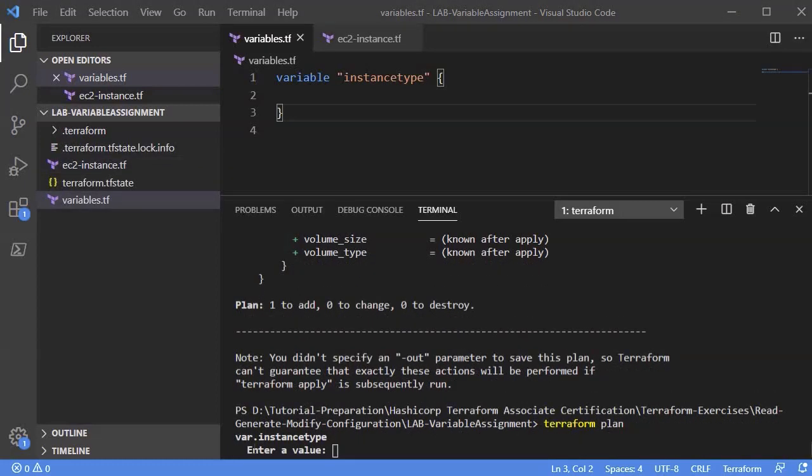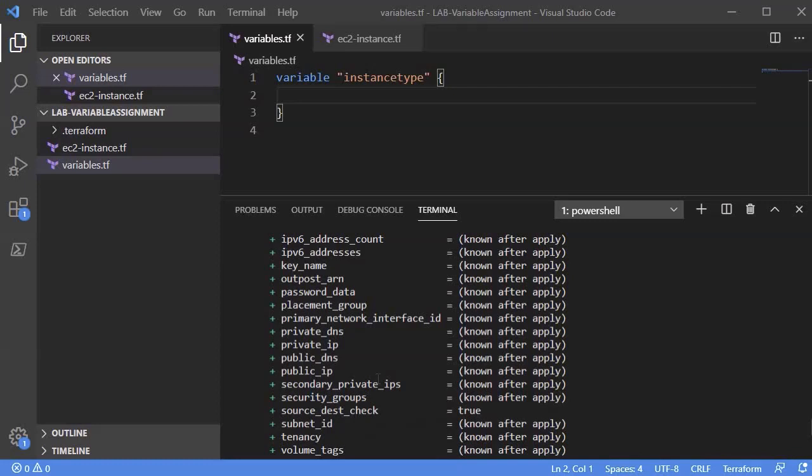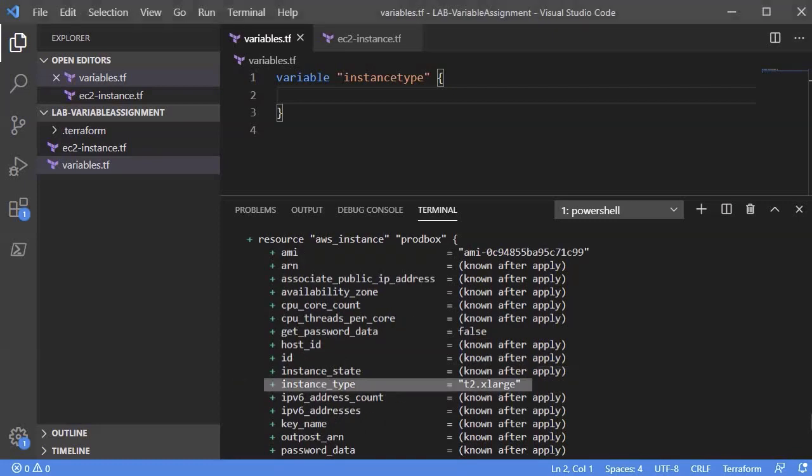Over here you will notice that it is expecting a value for var.instance_type. Why is it so? Because we haven't provided the default value. If you are not specifying any value from the command prompt, then it will expect a value for that particular variable. So here I will enter t2.xlarge, and it has given us the plan. If you look into that, you will find that over here it has given us t2.xlarge.